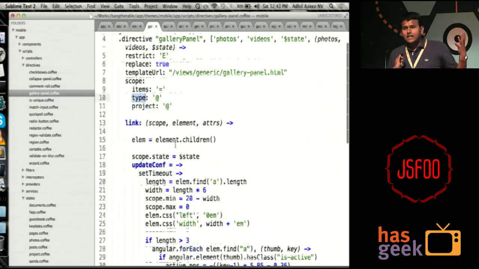So this essentially lets us reuse the same thing as easily and as expressively as you would write a P tag or H1. Everywhere I have to use this, I just write gallery panel and what it is, and I just pass in the photos list, right?